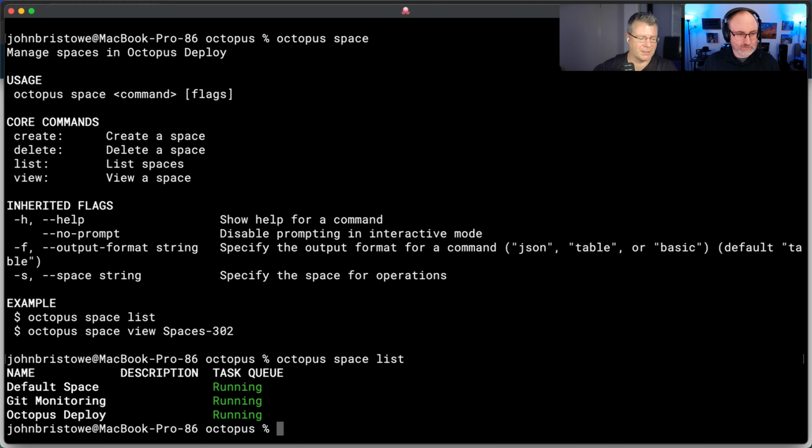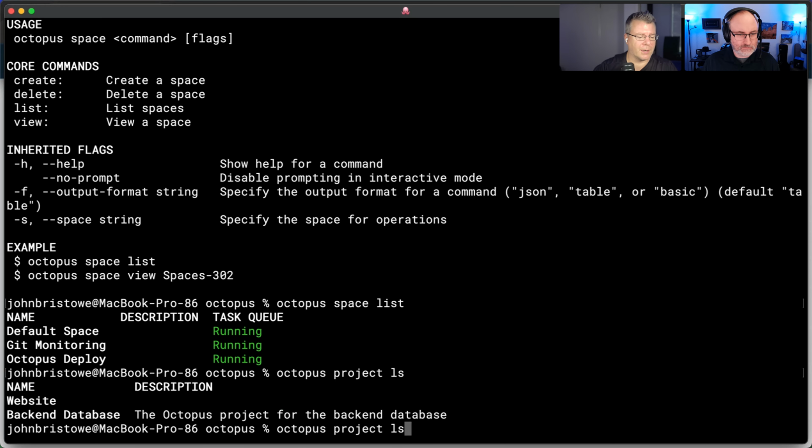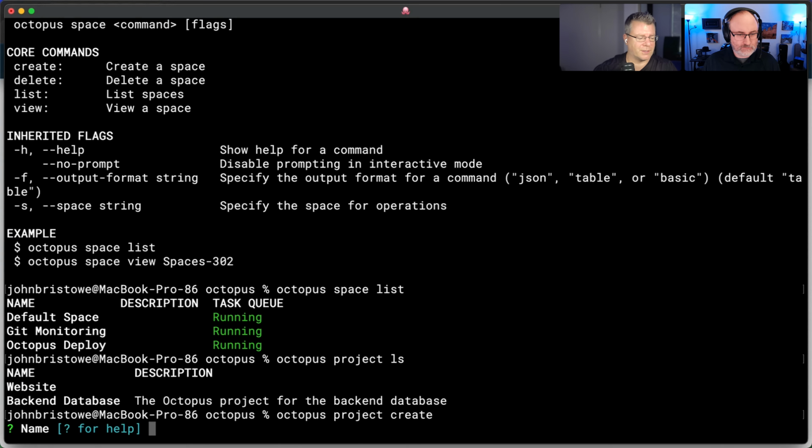I can see all my spaces that are running. I can also list my projects if I wanted. One thing I can do here is create a project, for example. If I don't give it enough parameters, that's okay. We'll walk you through what's called interactive mode. This will say, okay, listen, you're not in automated mode. You're in a human mode. You're dealing with a human here because you didn't provide all the parameters. So we'll walk you through this.